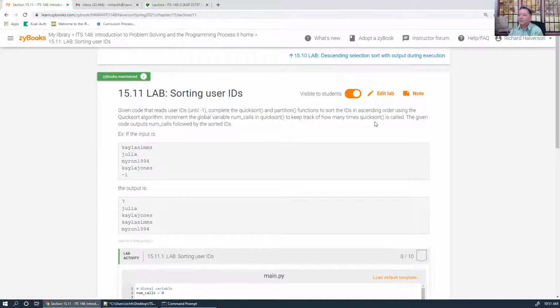Sorting user IDs. Given code that reads in some user IDs until the sentinel of -1, complete the quicksort and partition functions to sort the IDs into ascending order using the quicksort algorithm. Increment the global variable num calls in quicksort to keep track of how many times quicksort is called. The given code outputs the num calls followed by the sorted IDs.